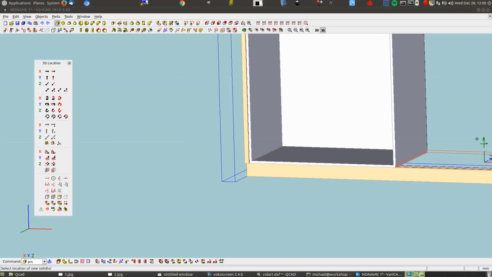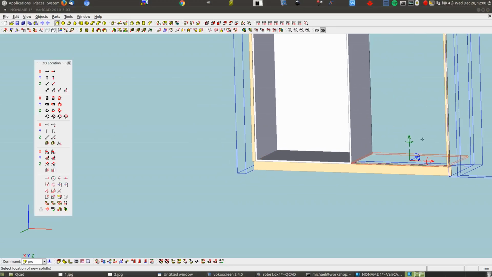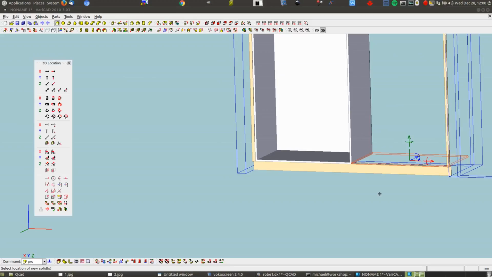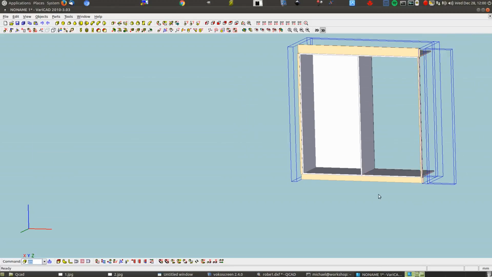Right. Now that we need to have a copy of. There's one there. We'll do a copy there. And it'll be 2150 would be the overall dimension, but of course we need to be 16mm less than that. So 2150 less 16, make one copy. Boom. There we go. So I've got the top and the bottom.